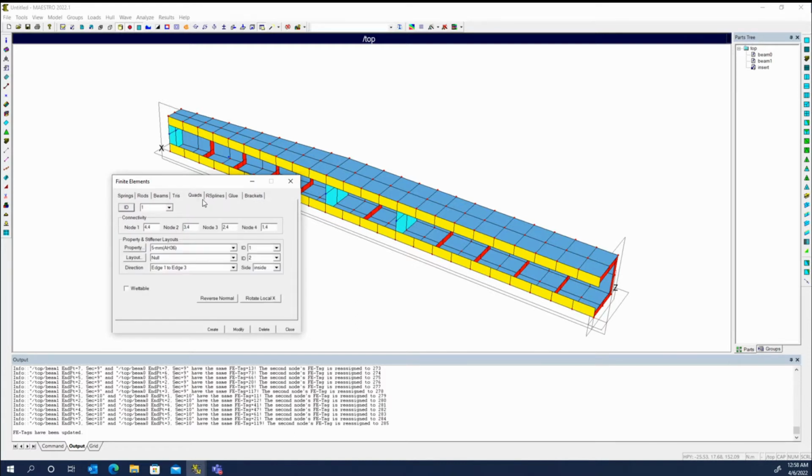Actually, if we go through each one of these, the quads are a pretty standard element. We just need the 4 points property, whether or not there is a stiffener layout, and if there is a stiffener layout, we'll need the direction. There's also a checkbox here for whether or not it's wettable, but you typically don't worry about creating it wettable when you're building the elements. You assign that later after the fact as a group modify. It's much easier to do it after the fact. So it's mainly just creating the geometry when you're building these quads.